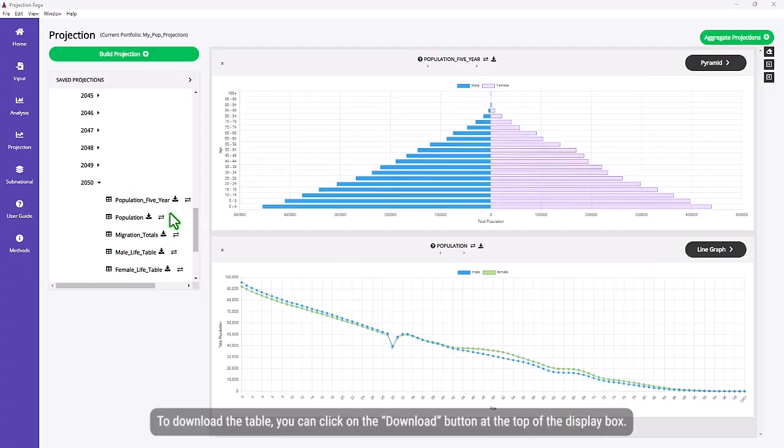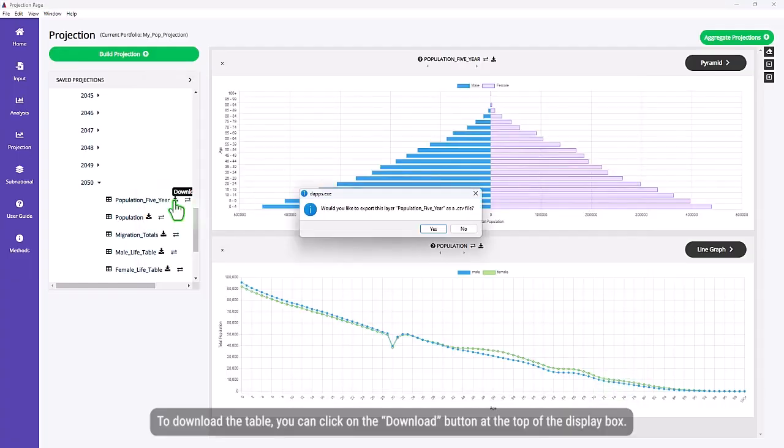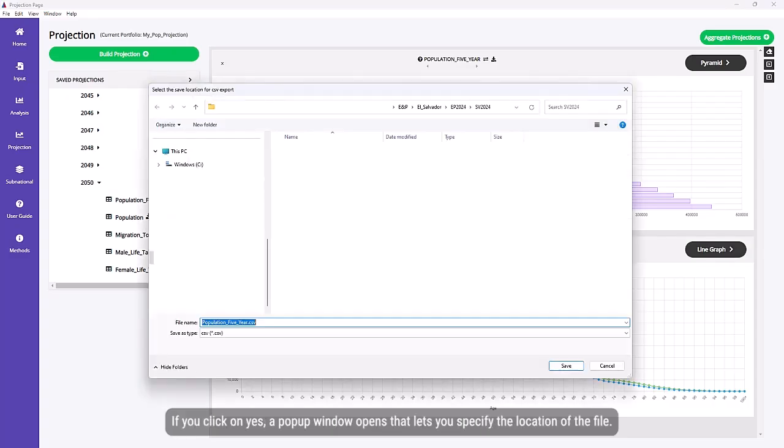To download the table, you can click on the Download button at the top of the display box. This will bring up a message asking you if you want to export it as a CSV file. If you click on Yes, a pop-up window opens that lets you specify the location of the file.